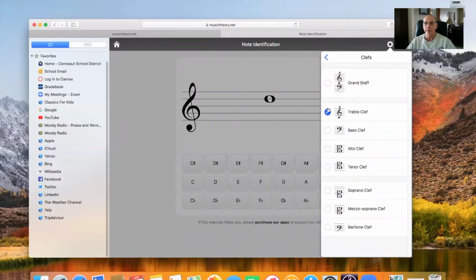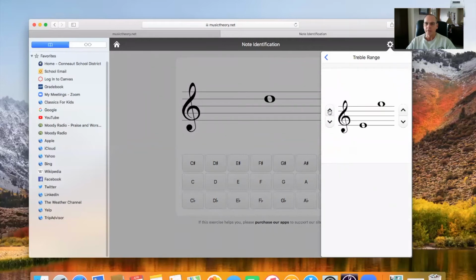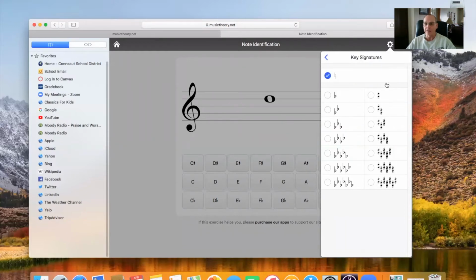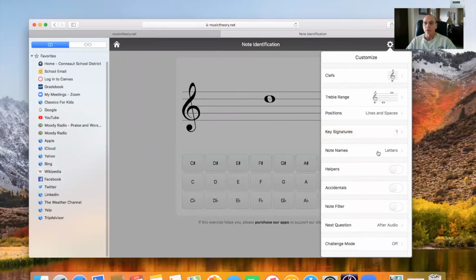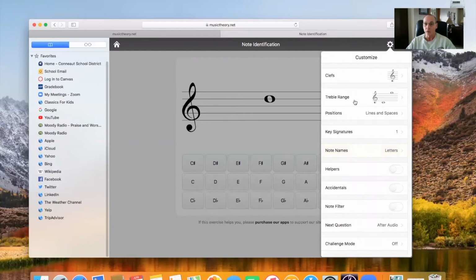including the grand staff if you're a piano player. You can adjust the range of the notes here by clicking the up arrow for the bottom note, down arrow for the bottom. Same thing for the upper range. So right now we're just looking at a middle C through the G resting above the staff. You see key signature options, so you could add in any of the key signatures that you wanted to utilize. You can use letter names, or you could use solfege if you wanted, movable solfege, and so forth. So a lot of different options here and ways to study your notes.